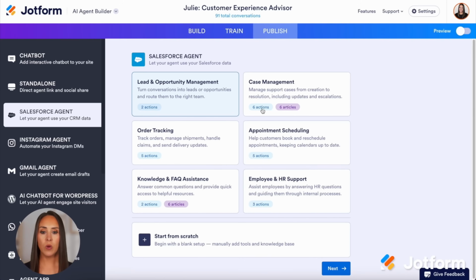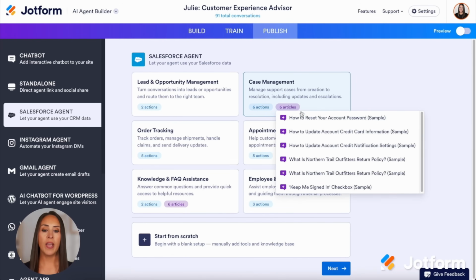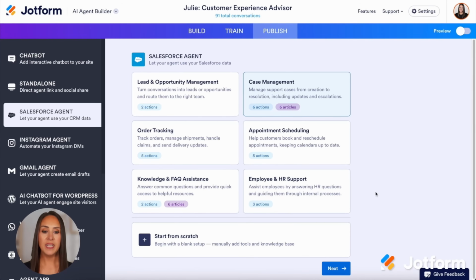So you can see each one has either actions or actions and articles. So if I choose the actions on this one, we can see it's going to create the lead or update the lead. So case management, it has a lot more actions to choose from or to offer. And then we also have Salesforce knowledge that it is pulling from. Now, if you want, you can absolutely start from scratch. For this example, I'm going to choose case management.